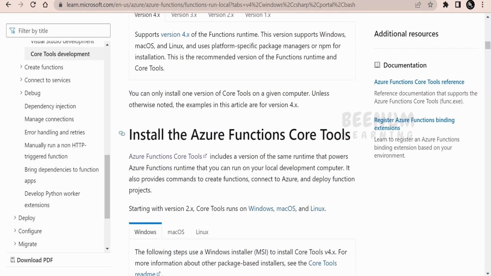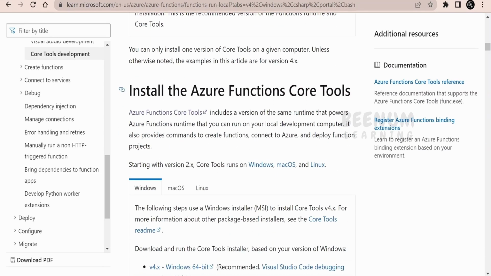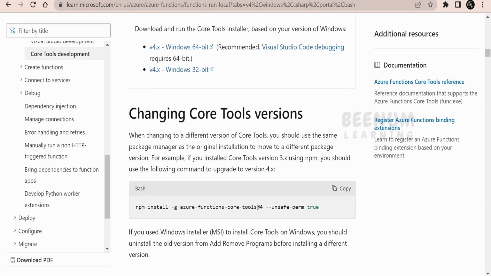Now coming to the installation steps, how to install the Azure Functions code tools, we can make use of this command, that is npm install -g Azure. So this is making use of this npm command. In order to use the npm commands, you need to have the latest Node.js installed on your computer.